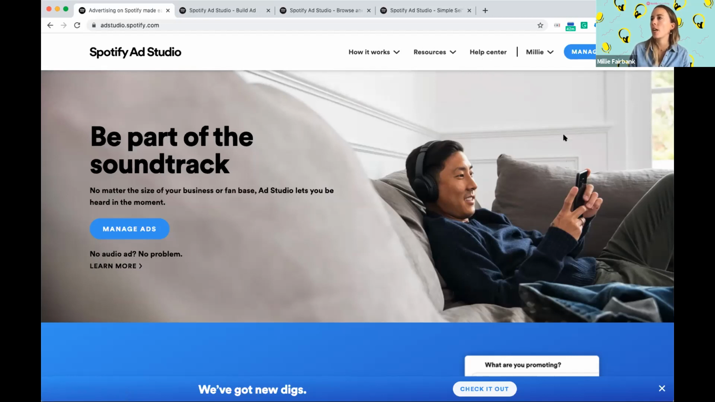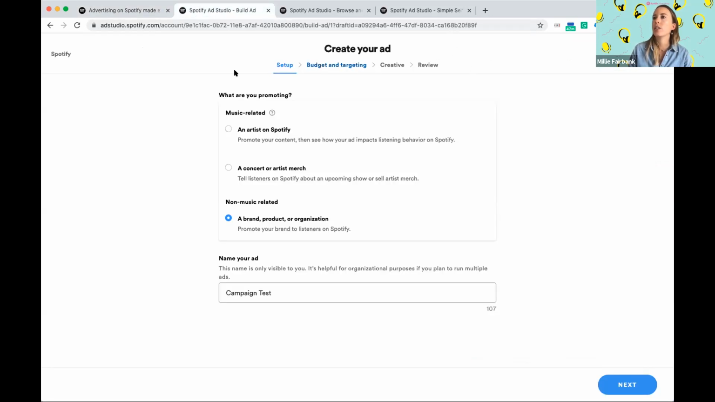When it comes to booking your ad, all you have to do is click on Manage Ad, which will take you into this 3-step process. So you'll initially be asked, what are you promoting? What's the objective of your campaign?